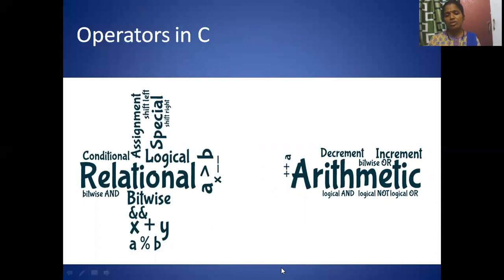So next topic of today's video lesson is operators in C. Operators are used to trigger an action. That means it performs an action and produces a result.